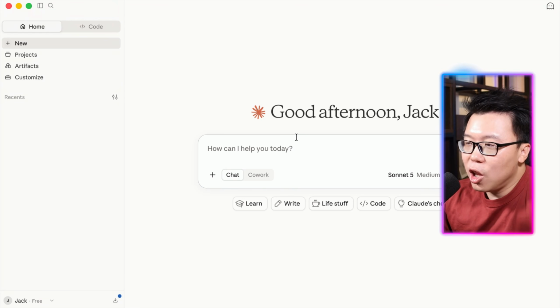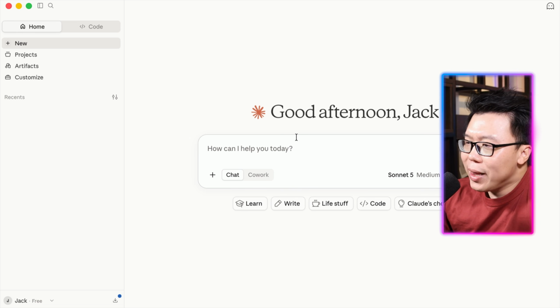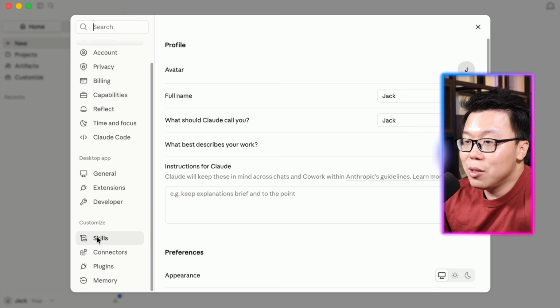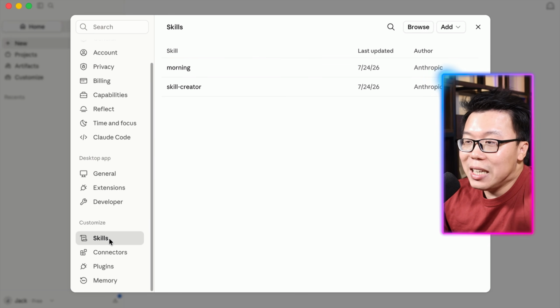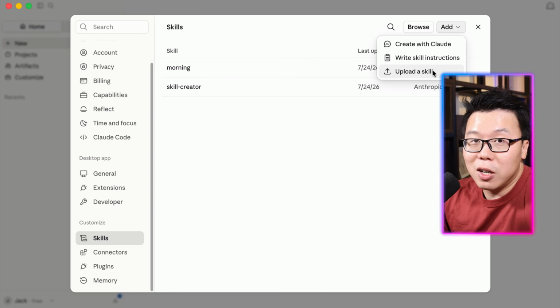Alright, now we are on Claude Desktop and we are going to create a skill so that Claude will perform the task exactly the way we want. So instead of writing a long prompt here every single time we run an analysis, we can hover over our profile, click on it, go to settings, then under customize, click on skills. By default, you will see 2 skills created by Anthropic, but what we want is to click on add. You can ask Claude to create a skill, or you can upload a skill if you have downloaded or created a skill from other sources.